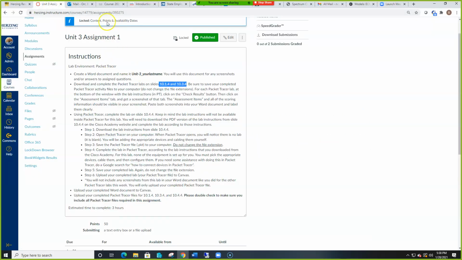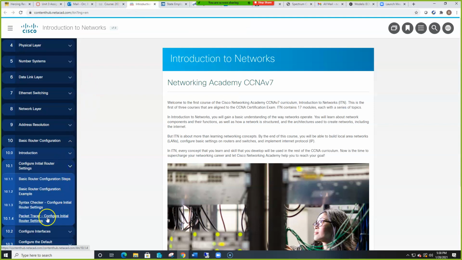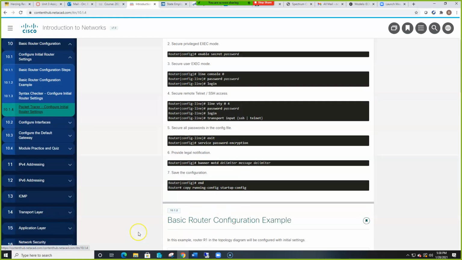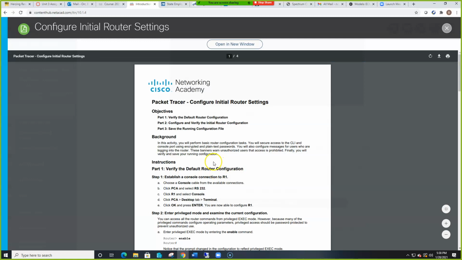So the first lab is 10.1.4. If we go to that slide here, this is just a lab on configuring initial router settings. Here's the link to the packet tracer file at the bottom, and then the PDF version of the lab here. I'll go ahead and open that up real quick.